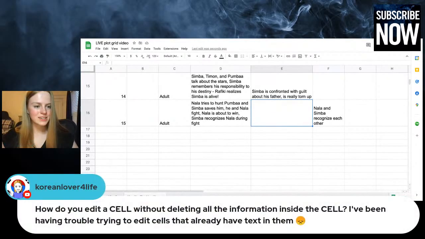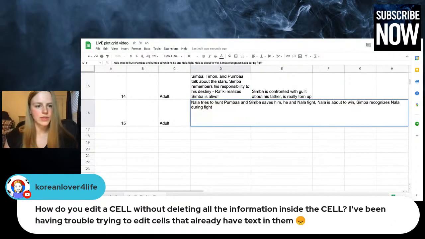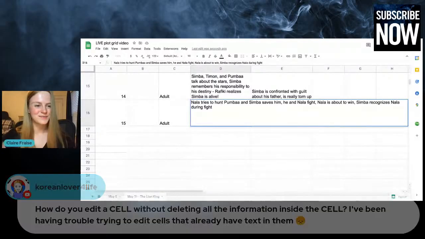Okay, we got a question. Korean Lover for Life said, how do you edit a cell without deleting all the information inside the cell? I've been having trouble trying to edit cells that already have text in them. Are you using Google Sheets? Because what I use with Google Sheets, I just double click it. If you double click it, you will see the little bar come up. I don't know if you can see it on my screen. There's a flashing typing symbol, the little bar that flashes as you're typing. If you just click on the cell and start typing, you'll delete everything that you had before. But if you double click it, it should let you type and edit your text. But let me know if you still have issues, because you want to make sure that you're not constantly deleting what you've already written.